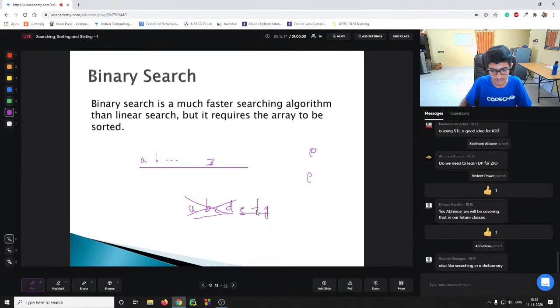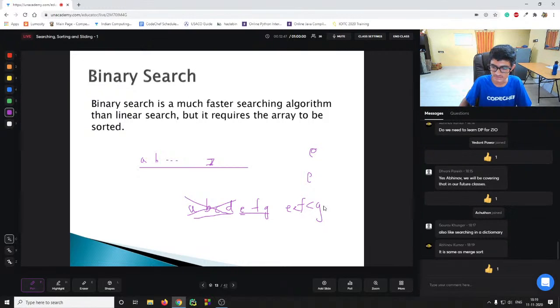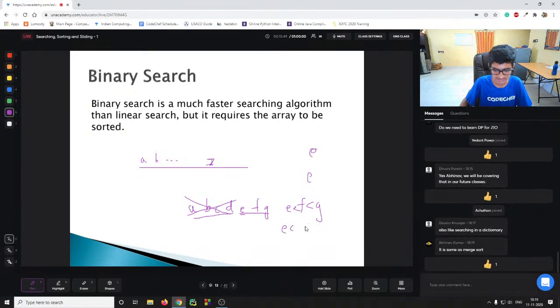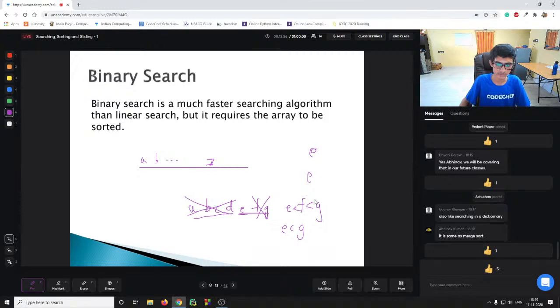So you check F. F is greater than E. So you know that F is greater than E, and any values to the right of F will also definitely be greater than E. So since E is less than F, that means that G is also greater than E. So if E is less than F and F is less than G, E is also less than G. So you can cancel out F and G. So you have the element right now. So this is how binary search works. It's very simple and very intuitive.